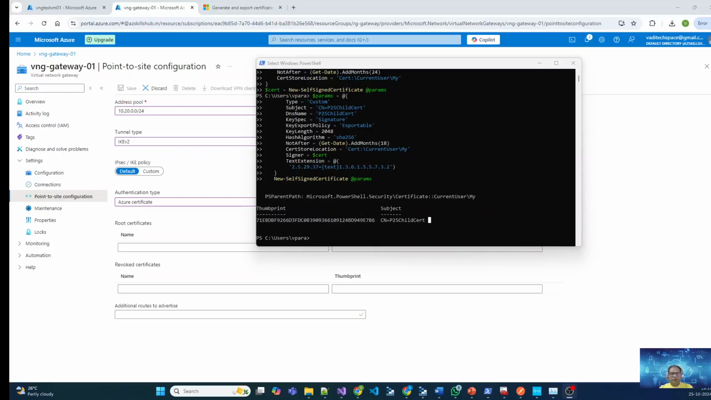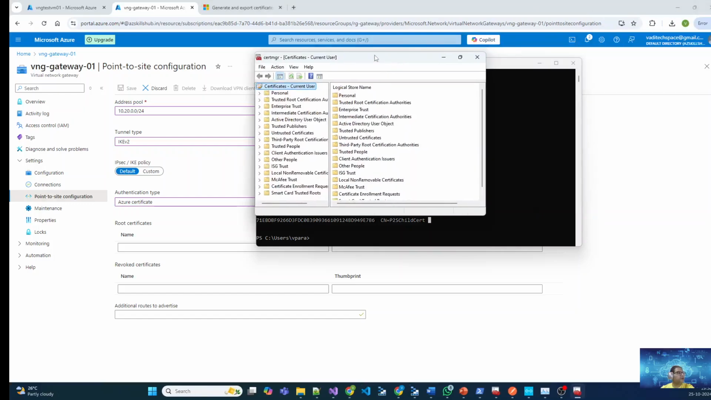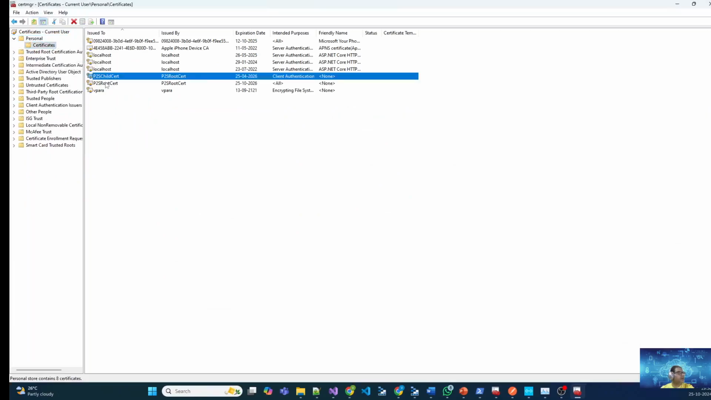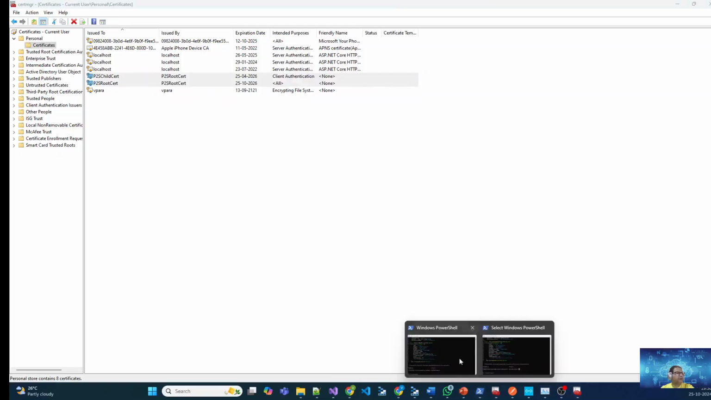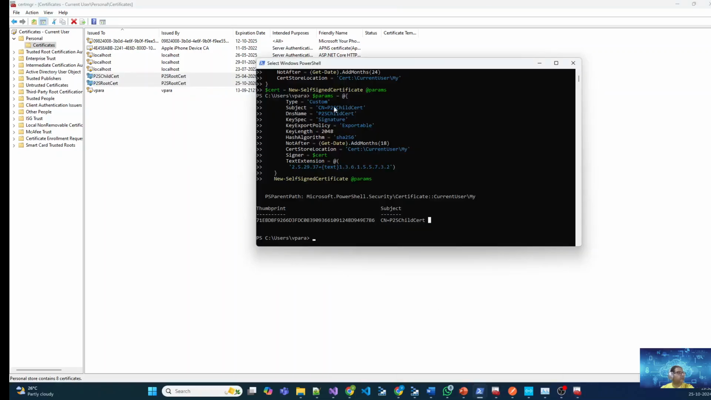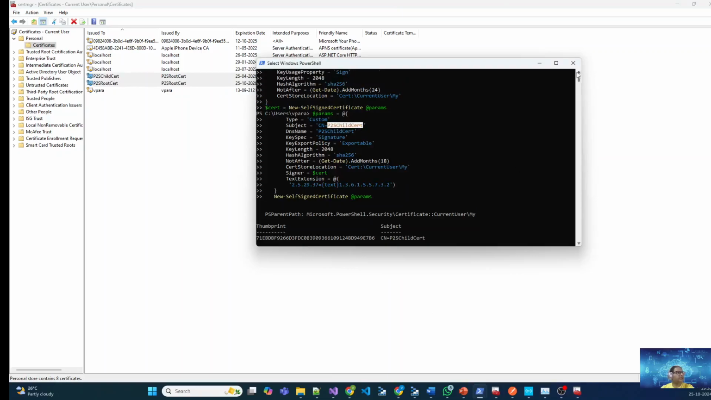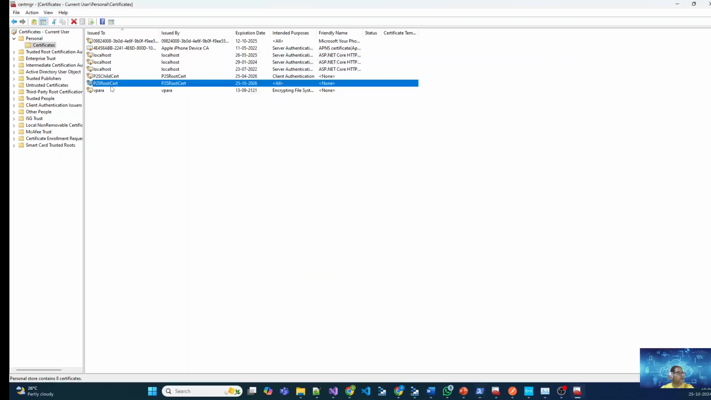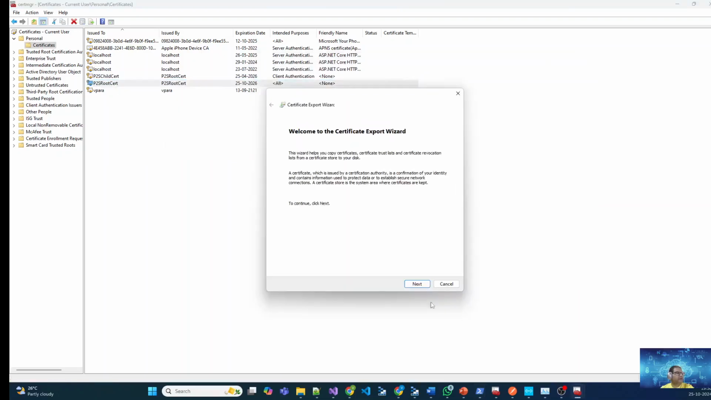I am going to go to the certificates, manage user certificates, and from here I'm going to go to the personal and certificates. As you see, the P2S child certificate and the P2S root certificates have been created here. So now I'm going to right click on the root certificate and I'm going to click on export.